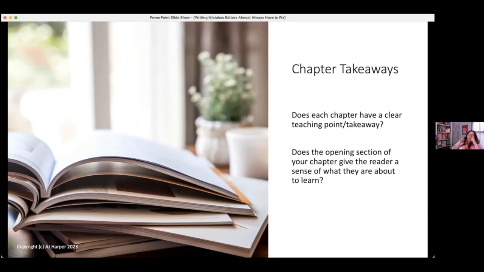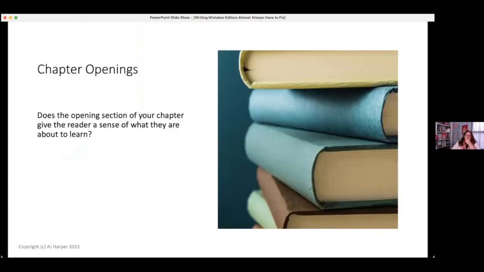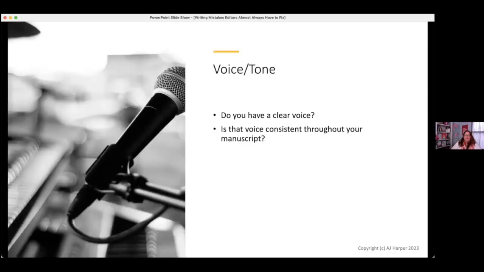So it happens all the time where I have to direct authors, my students: what's the main takeaway for this chapter? Let me see some reference to it, some semblance of it in the open, some sense of that's coming. I just said that, chapter openings.